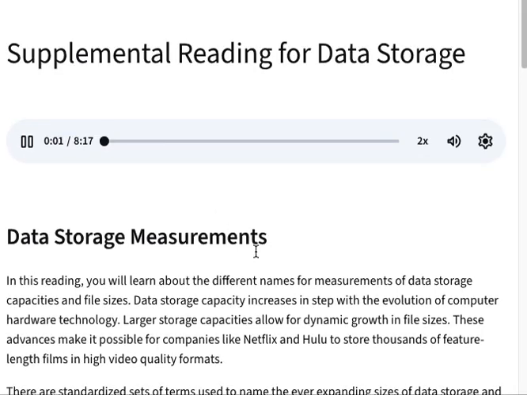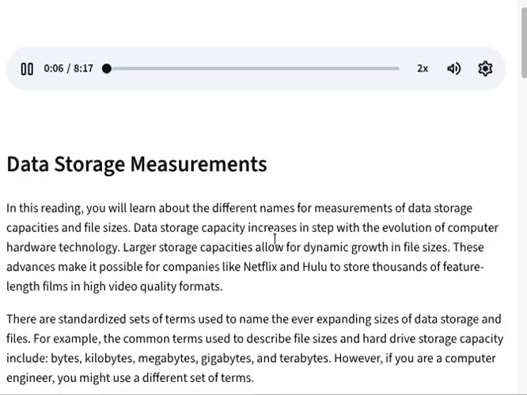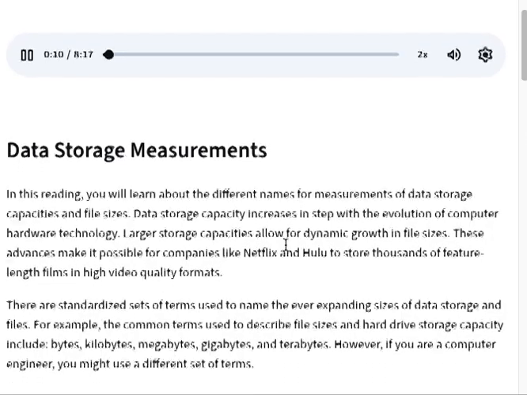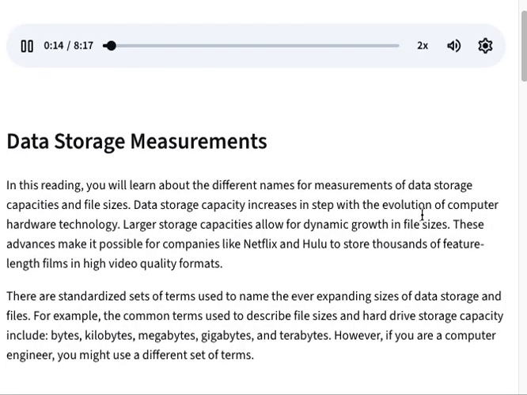Data storage measurements. In this reading, you will learn about the different names for measurements of data storage capacities and file sizes. Data storage capacity increases in step with the evolution of computer hardware technology. Larger storage capacities allow for dynamic growth in file sizes. These advances make it possible for companies like Netflix and Hulu to store thousands of feature-length films in high video quality formats.